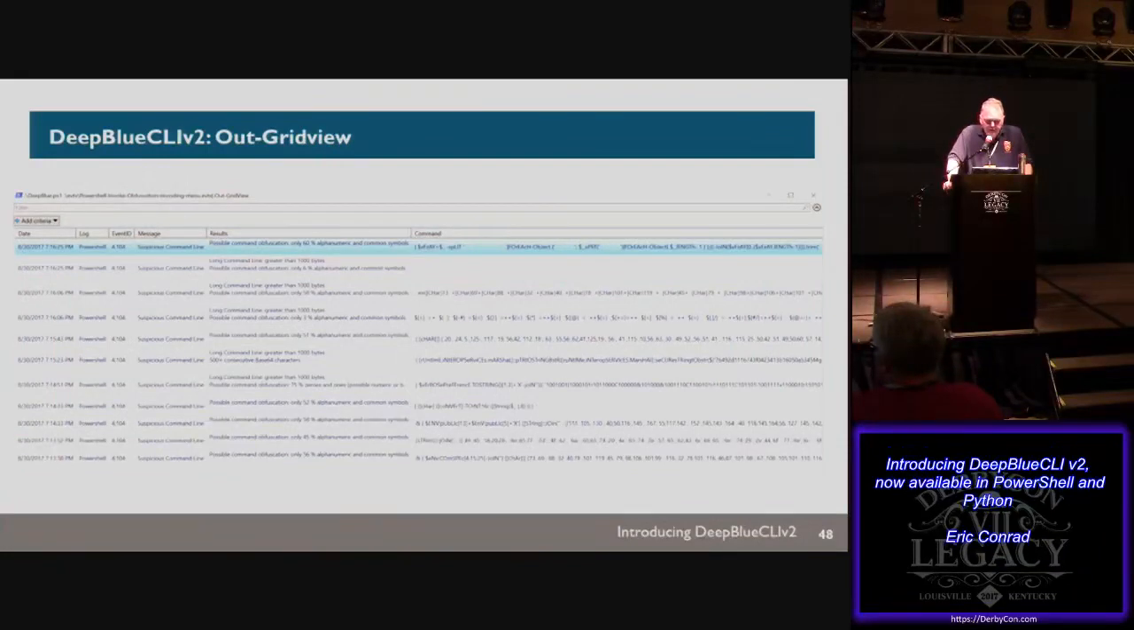And all you got to do is just pipe it. Just run DeepBlueCLI against the EVTX, pipe to out-grid view, or OGV as the shortcut goes, and boom. And what's beautiful about this, I know it's hard to see, there's this little add criteria button here where you can actually do a search. You can search for any string. If you can use a browser, you can use outgrid view.